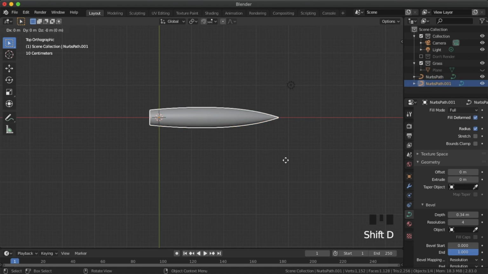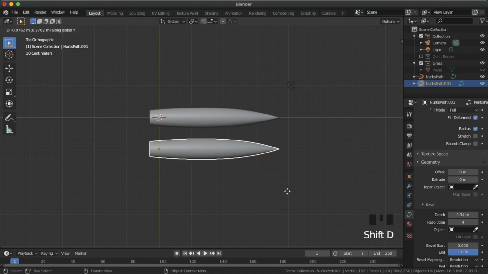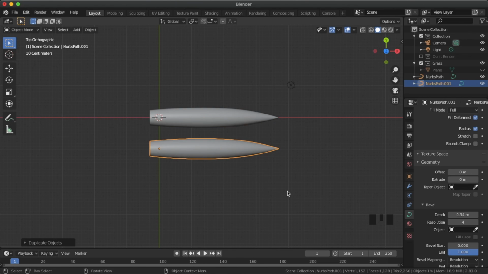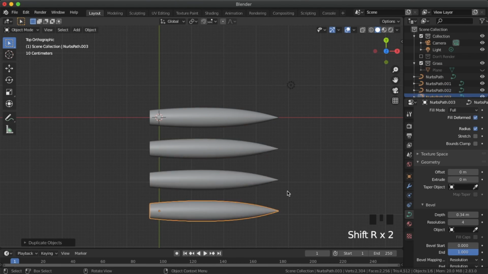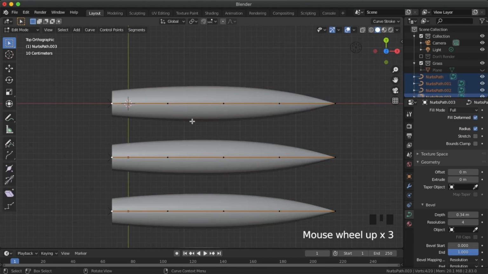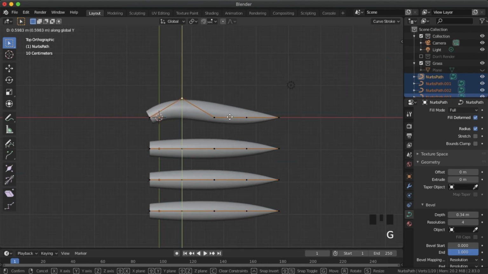Now let's just duplicate this. I'm going to make 4 separate ones. So just duplicate one, and then we can hit Shift R to repeat that duplication. Great. Now let's just select all of these, tab into edit mode, and we can start making some changes.